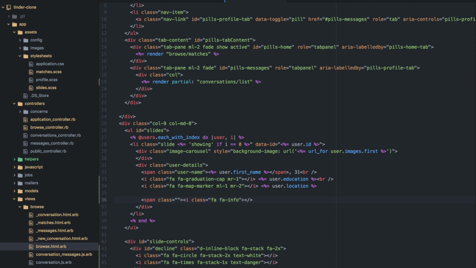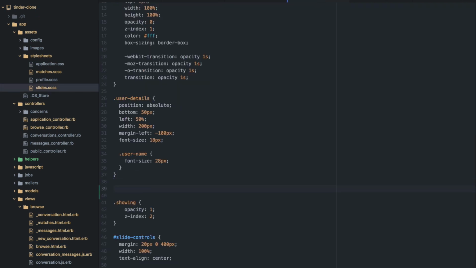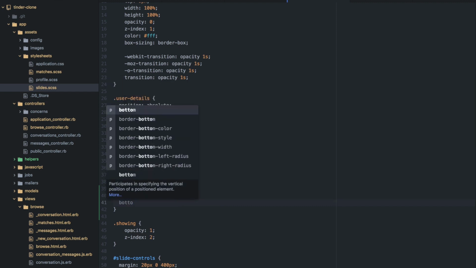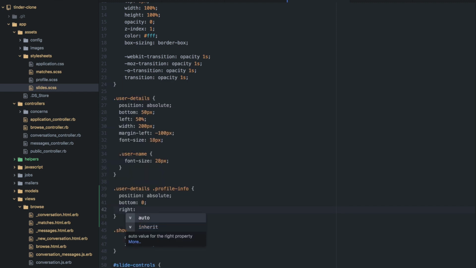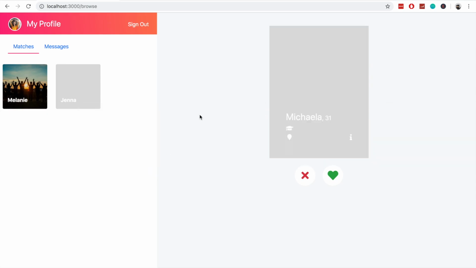So we'll have a span class wrapping this, and we'll use Font Awesome here to create an icon. So the info icon, that will be white color, and we'll give this a class name of profile info, and then we can use our styles to position that icon. So our style sheet will position that using position absolute, and we can set a value for the bottom and right. So we'll position that from the bottom and from the right. So we can see our icon here on the right side.